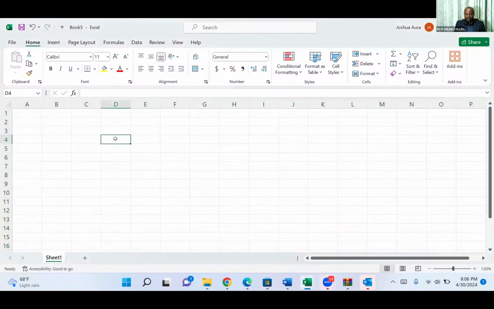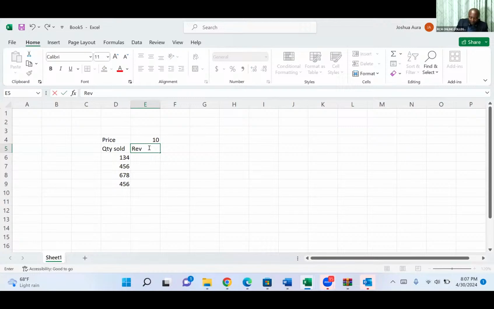Now, if, for example, you are given here price is 10. Remember, this is just a recap. And then we have quantity sold. Quantity sold, ladies and gentlemen, in this case here, comes in form of many numbers. This could be 134, this could be 456, this could be 678, this could be 456, etc. And then these ninjas want you to come here and provide revenue.